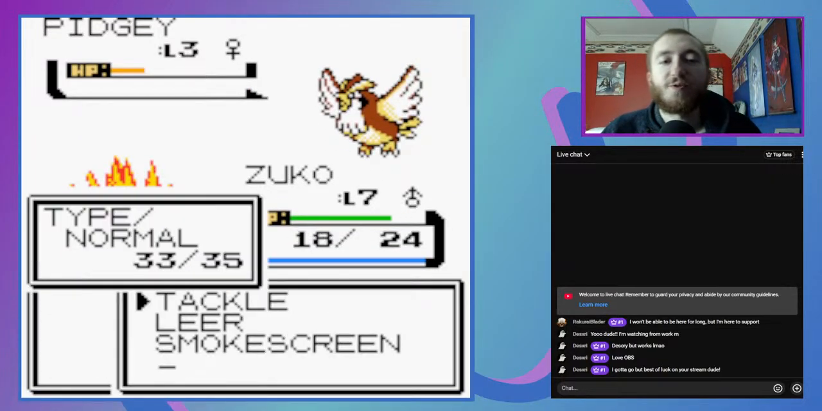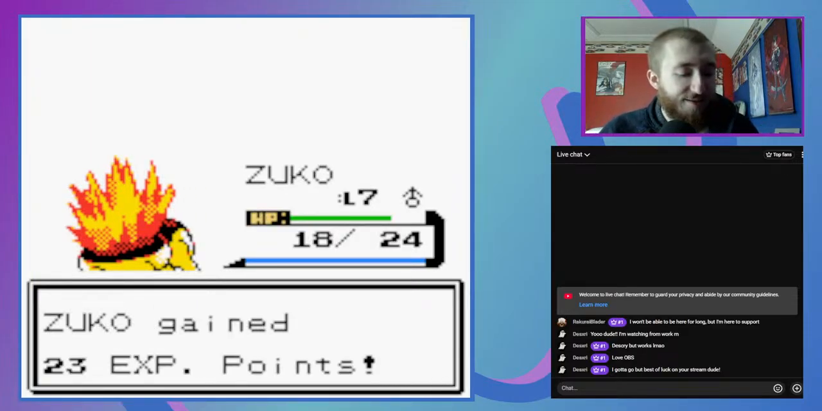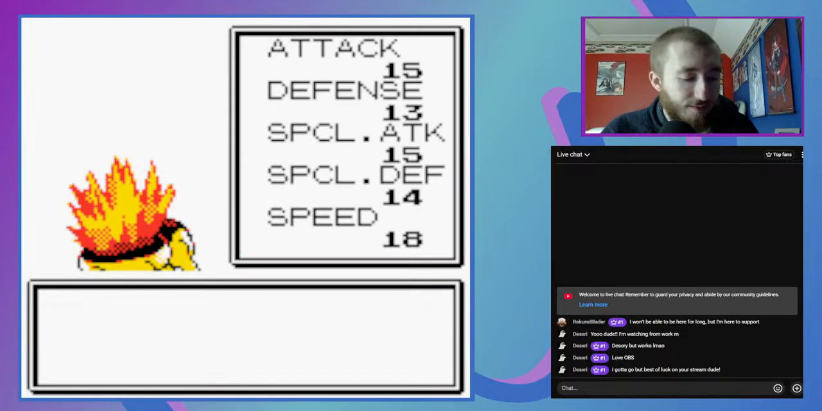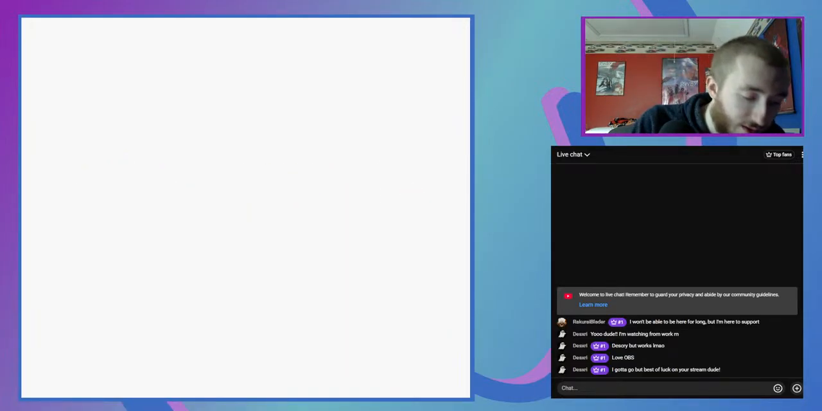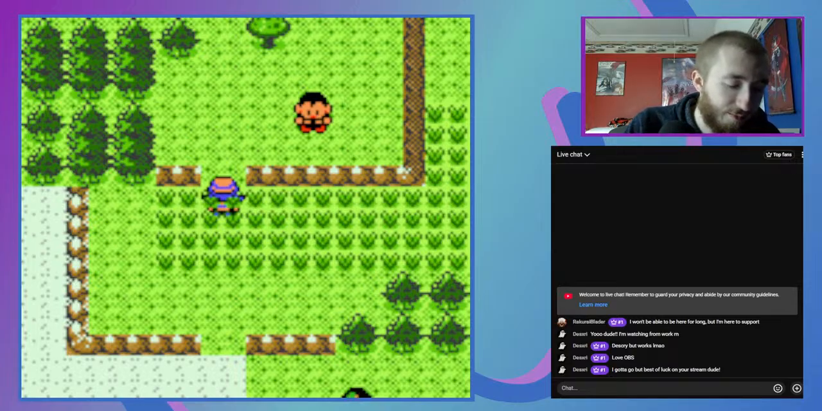Oh, I do want to use, I think, Ursaring, because you get Teddiursa pretty early. There we go. There's the level up. Okay, is this one the Poke-Earth tab? Yes. Roto's looking at? Route 31, maybe? Yeah. And we won Gen 2.